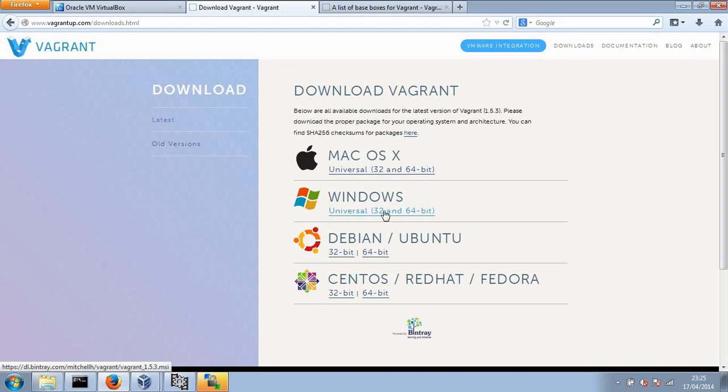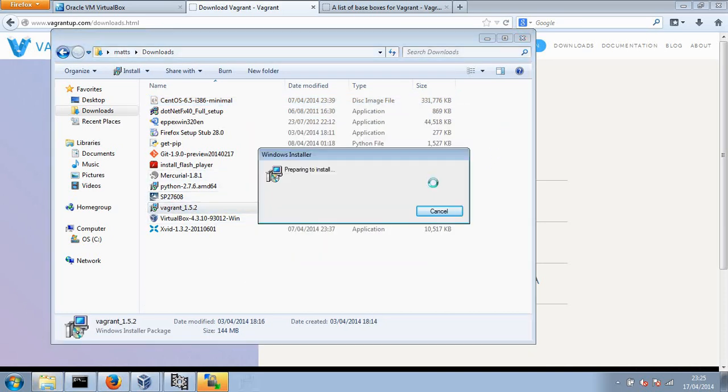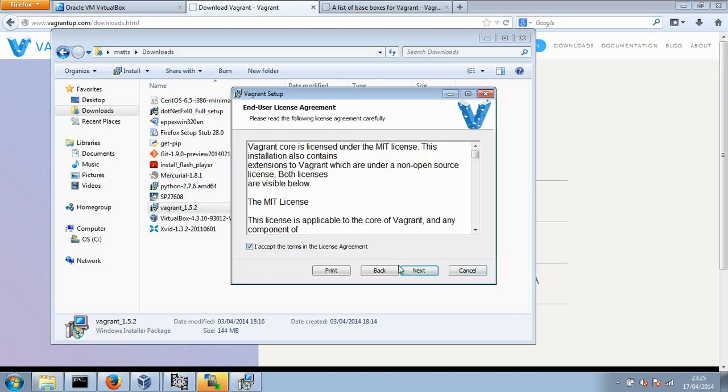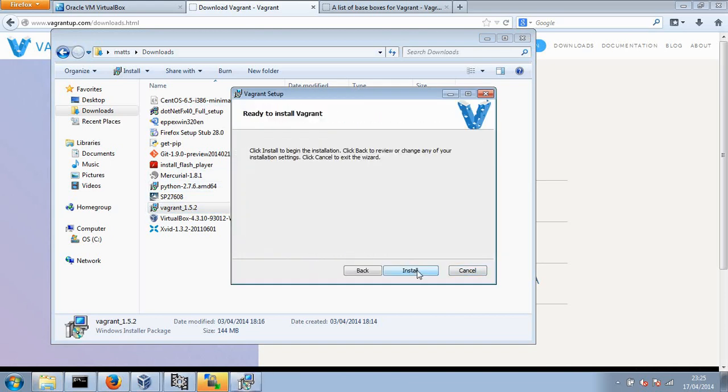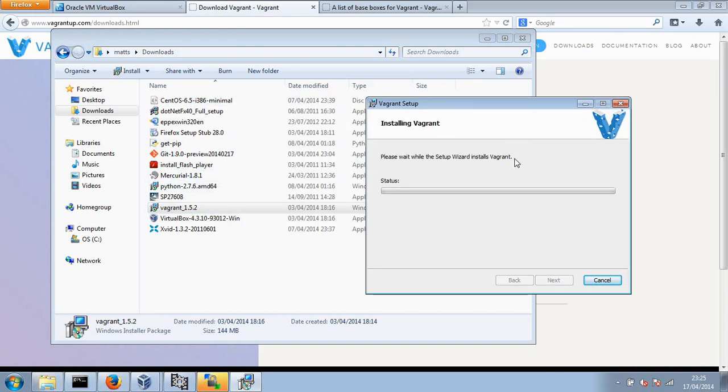The download for Windows is an MSI file. It's a Microsoft installer file. I've actually already downloaded it because it's quite big. So let's just run through the installation of that. There we go, preparing to install. Off it goes. Install.